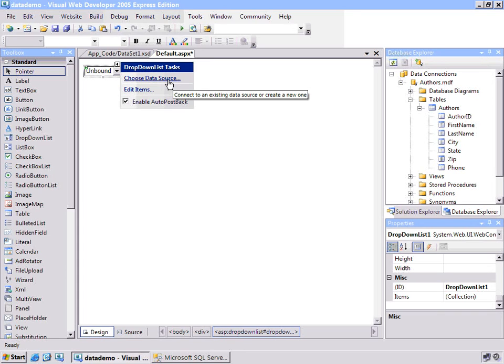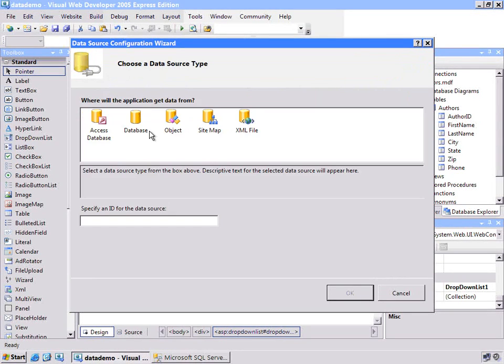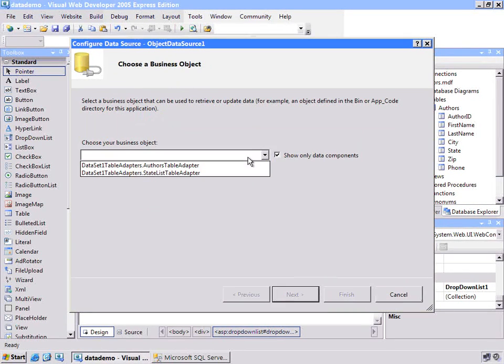So we have to bind it, first of all, to a data source. So I'll choose New Data Source. And here's where you can go directly to Access or directly to a SQL database or an XML file, but I'll choose the one in the middle. Now I'm going to bind to an object, in this case, our data table adapters.